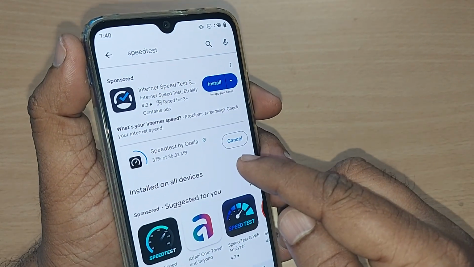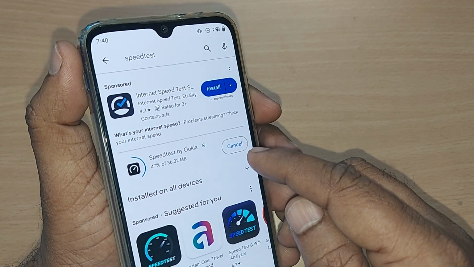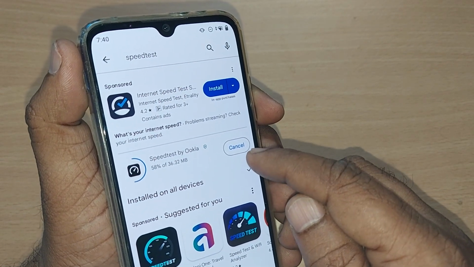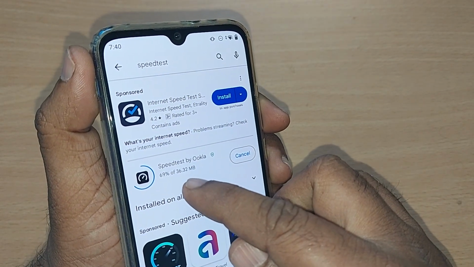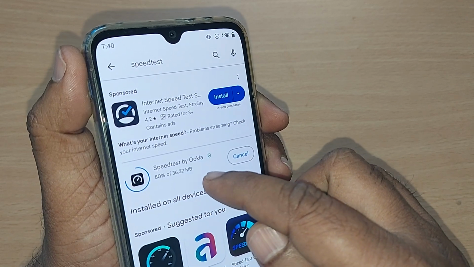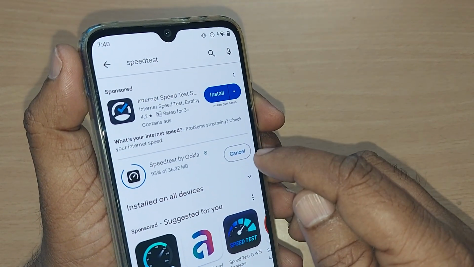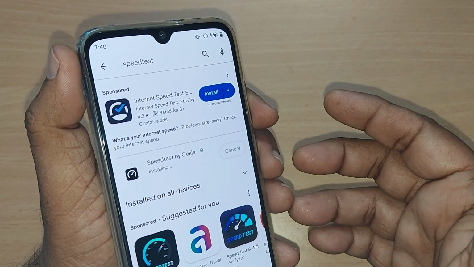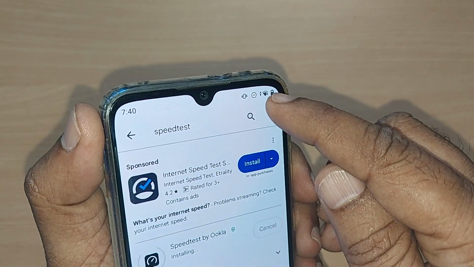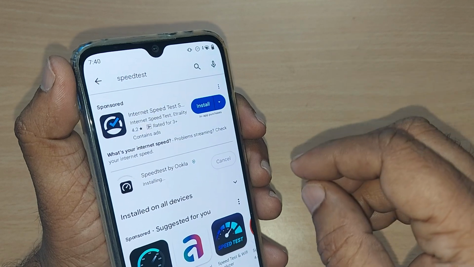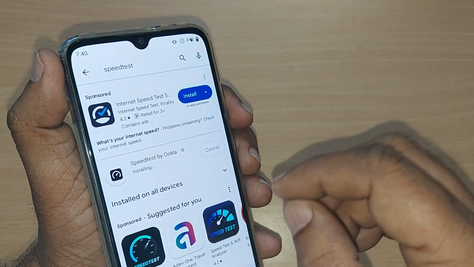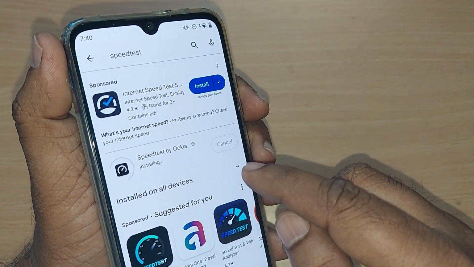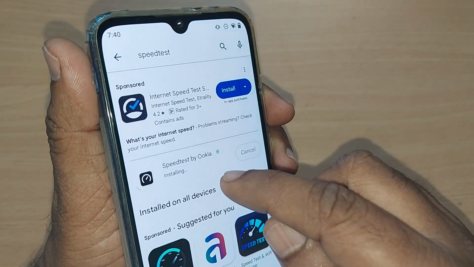Once it is downloaded, based on your speed and internet, even after downloading of 36.32 MB, it will go for installation. Once it is installed, then we can check our internet speed through Wi-Fi, or even if you are having mobile data, by using this one. We'll be seeing how we can do it. Now it is downloaded and installing on my mobile.